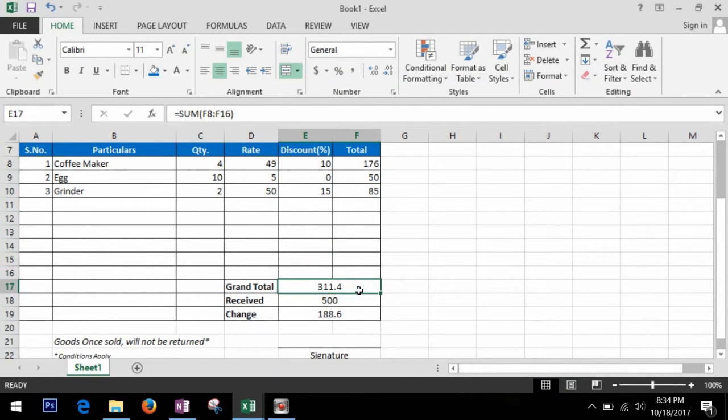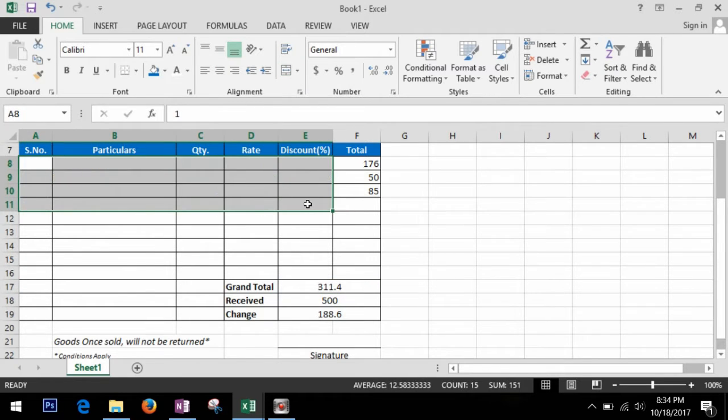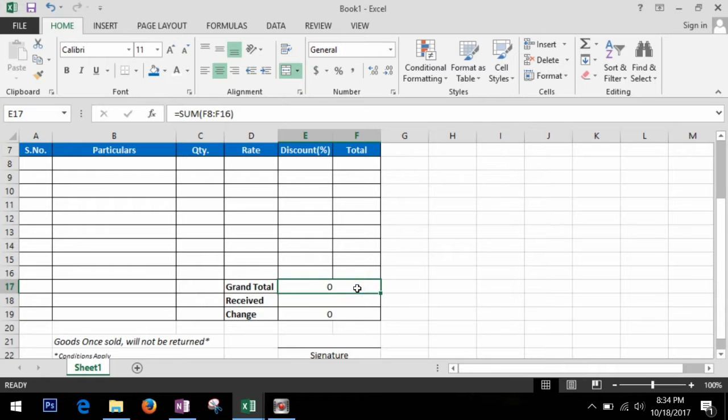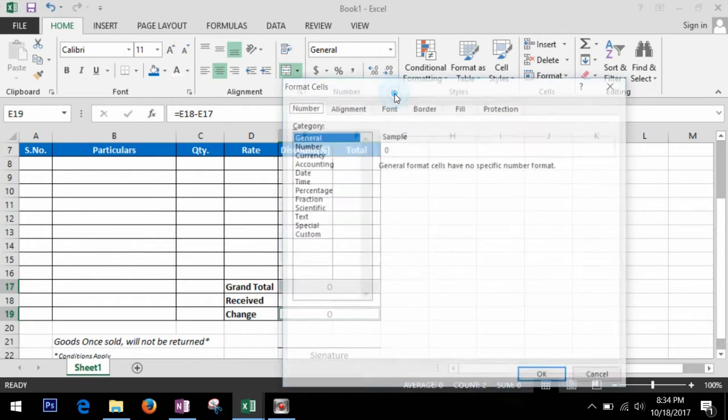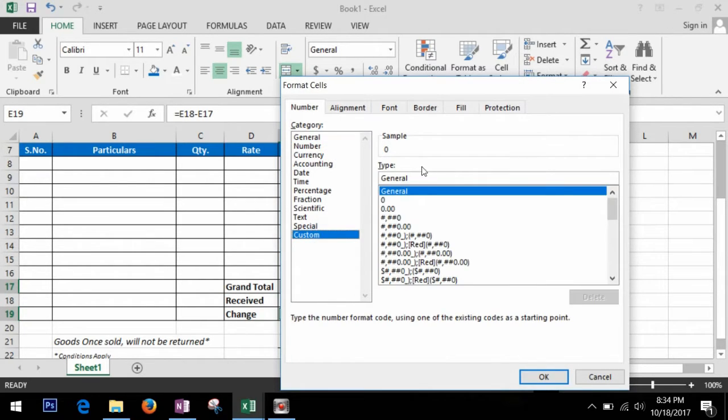In grand total also sometimes 0 might occur. Like for example, if you will delete all these things, now you can see 0 is here and 0 is here. So we need to solve this issue also. We will select this, control, select this. Now again we will go here, again to custom, and the same formula once again.